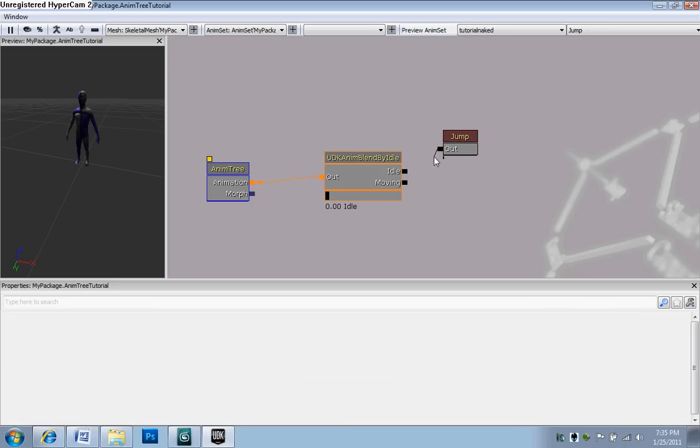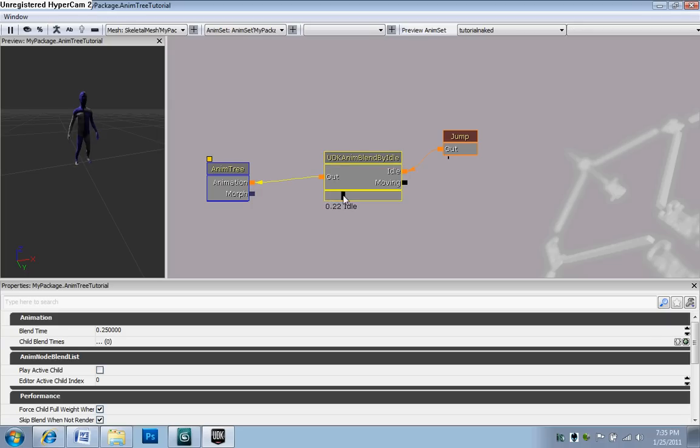So again, we connect this to our idle, and you can see that as soon as we did that, our model started playing that animation. Now if we want to test out the other animations, we can move the slider here back and forth, and this controls what our input for the animation will be.